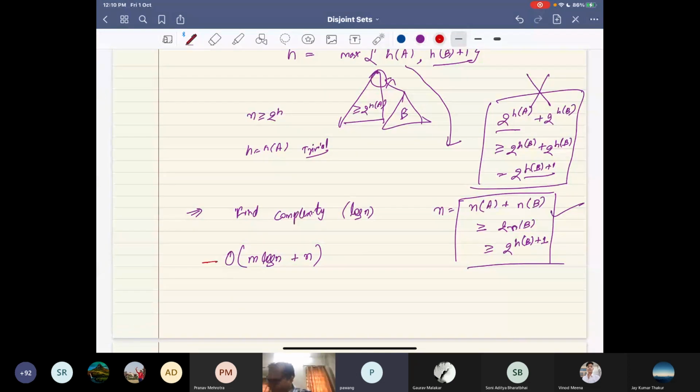In linked list, what did we get? O of n plus n log n. Yes, sir. Now someone will say, oh, that means trees are bad. Trees can be n square log n.